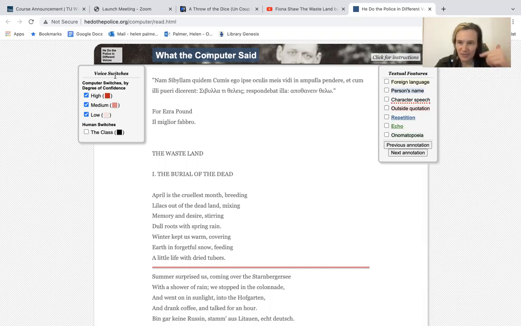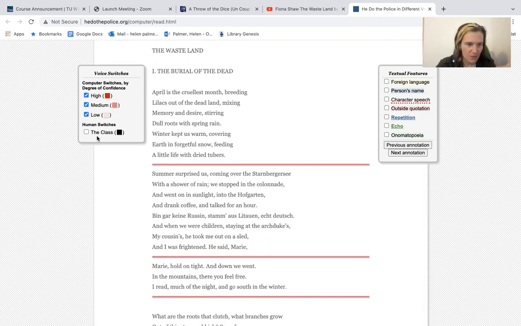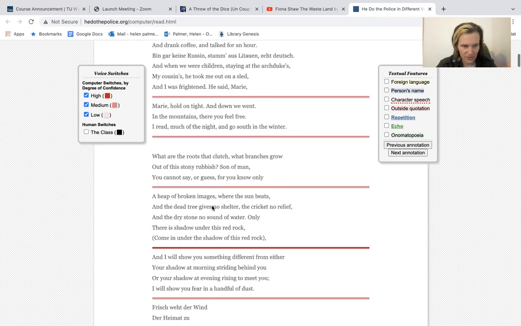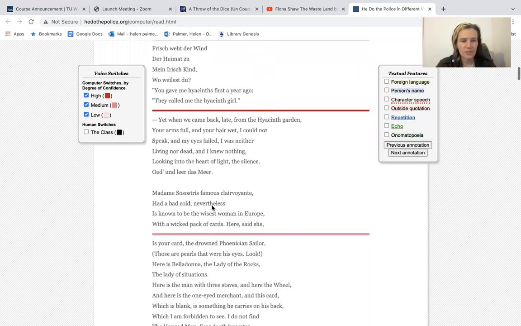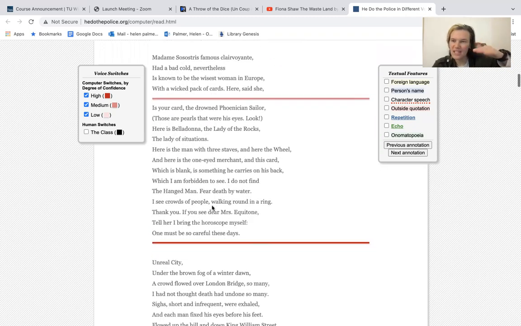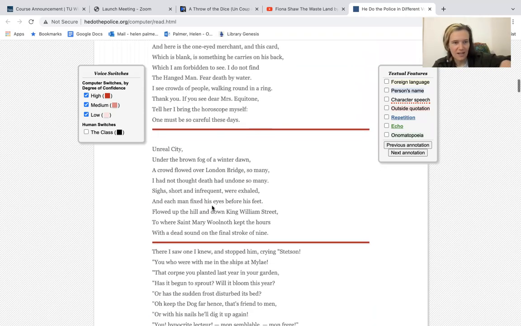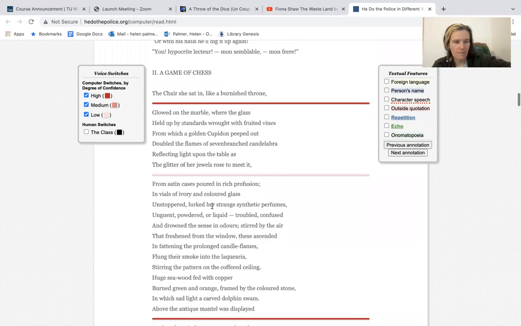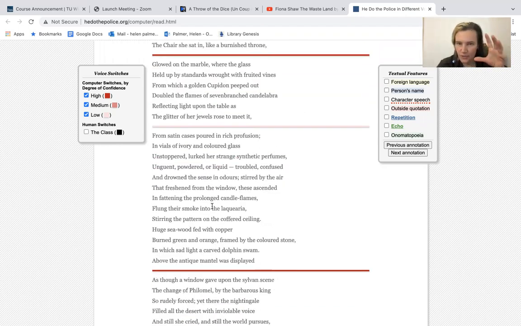The program they've generated decides when the voice changes, compared to when they as a class decided where the voice changes. So you can look through, and when the computer thinks that the voice has gone to another voice, it shows a deep red. If the computer is medium sure, it's a paler red, and if it's not very sure, it's a very pale pink color. So this is a really interesting example of digital analysis.